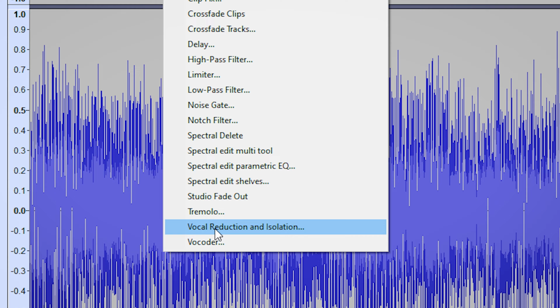In Audacity, it's really easy to remove vocals and voice from music. There's really just one method which gives good results in Audacity. And that is to simply use the vocal reduction and isolation effect.